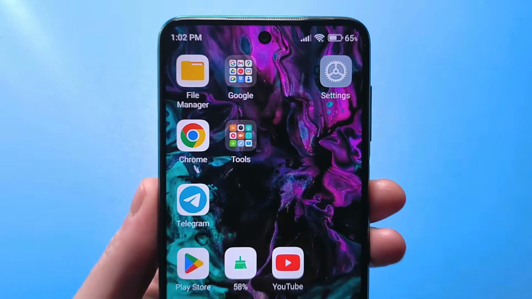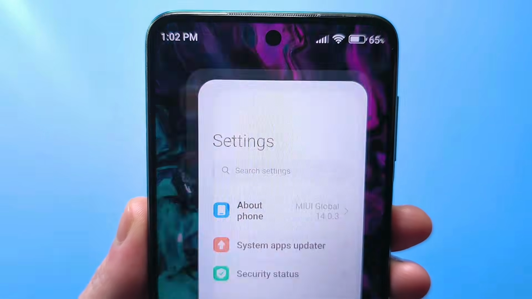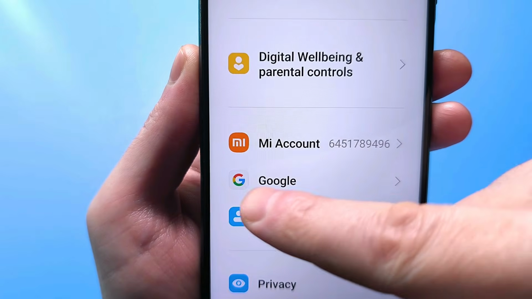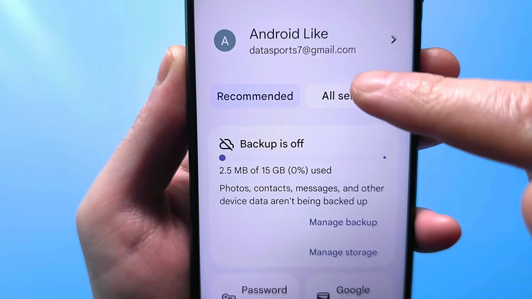To do this, you need to use the standard settings. Click on Standard Settings. Then scroll down and find the section called Google. This is the line. Click on the Google section. Here, you need to go to All Services.